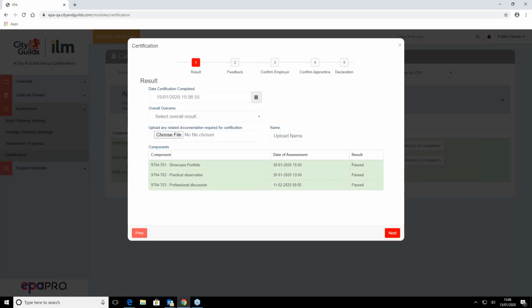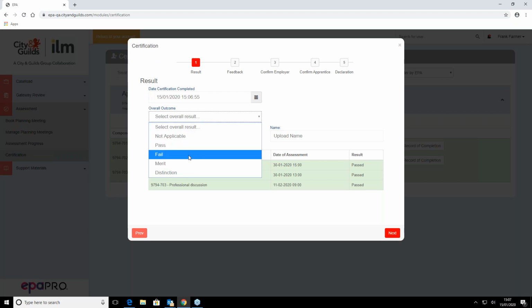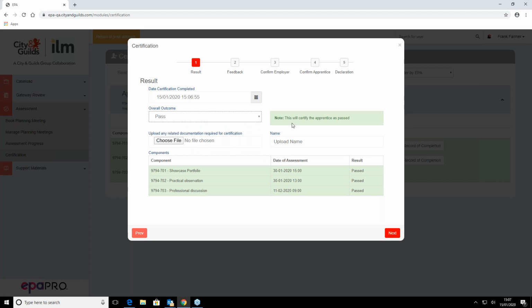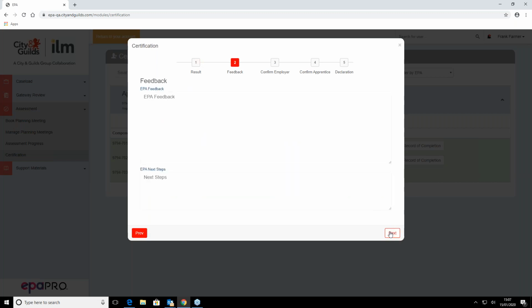And this screen will ask for the overall outcome of the endpoint assessment. So to select the overall result, we are going to go with a pass. Again, a prompt will come up to say that this will certify the apprentice as a pass. You have to complete all stages as normal. So you would go up to feedback, but nothing's included on that page.